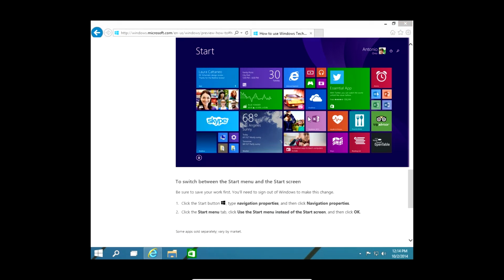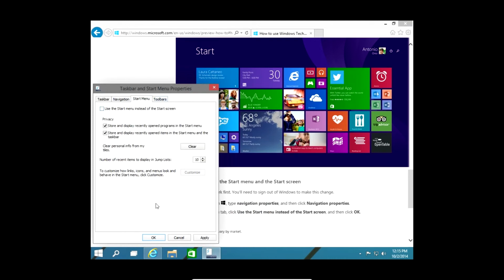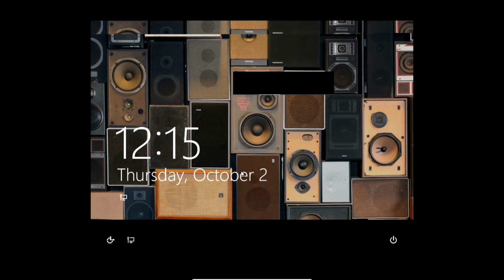The start screen. Actually, you know what? I want to check that. Let's look at that. Let's do it. Okay, let's click OK. Sign out and change settings. Now it's going to sign us out, and we're going to sign back in, which is kind of annoying.